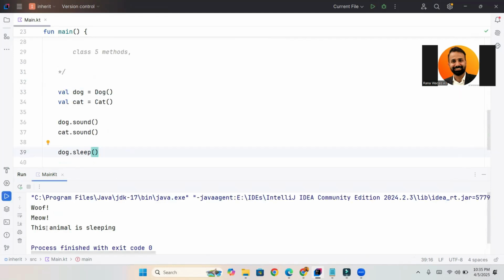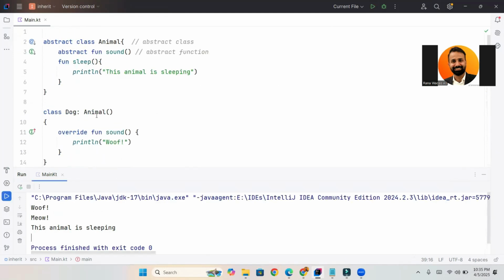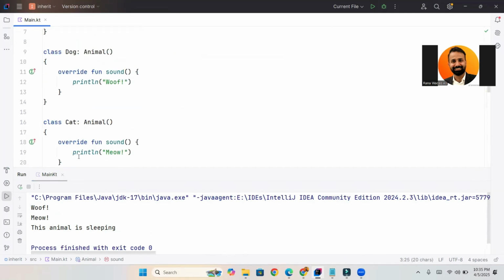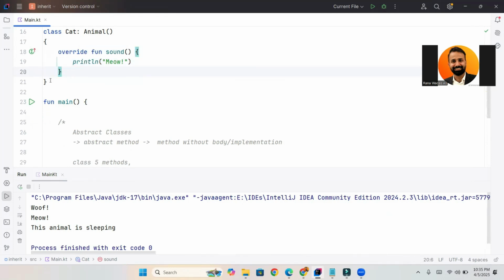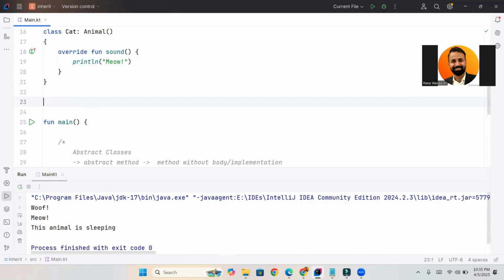Okay, so here you can see the output. Similarly, you can see here that this method has different functionality in different classes. So we can say that method overriding is a concept of polymorphism. Let's take another example of abstract class.